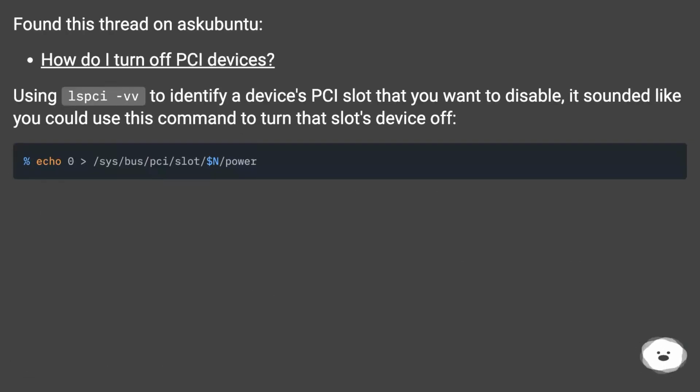Found this thread on Ask Ubuntu. How do I turn off PCI devices? Using lspci to identify a device's PCI slot that you want to disable, it sounded like you could use this command to turn that slot's device off.